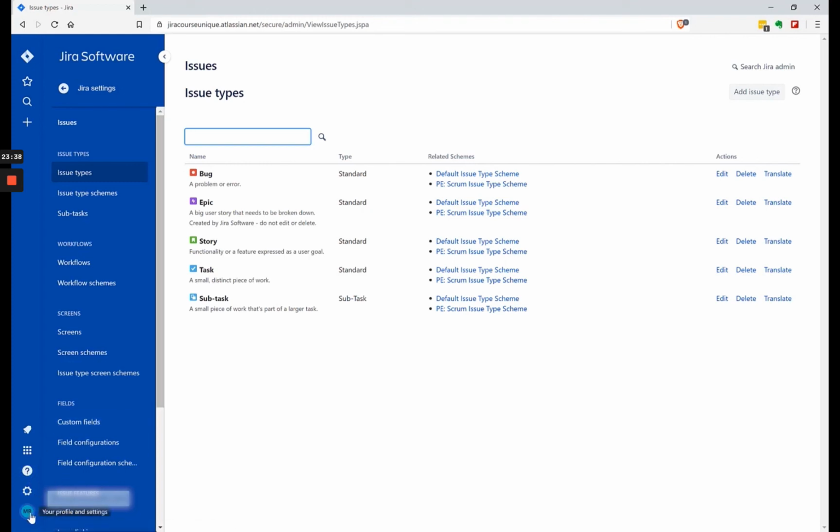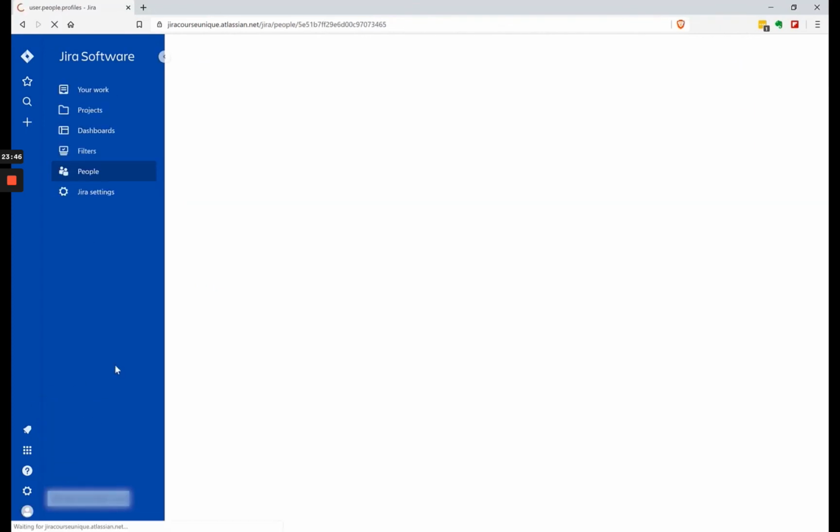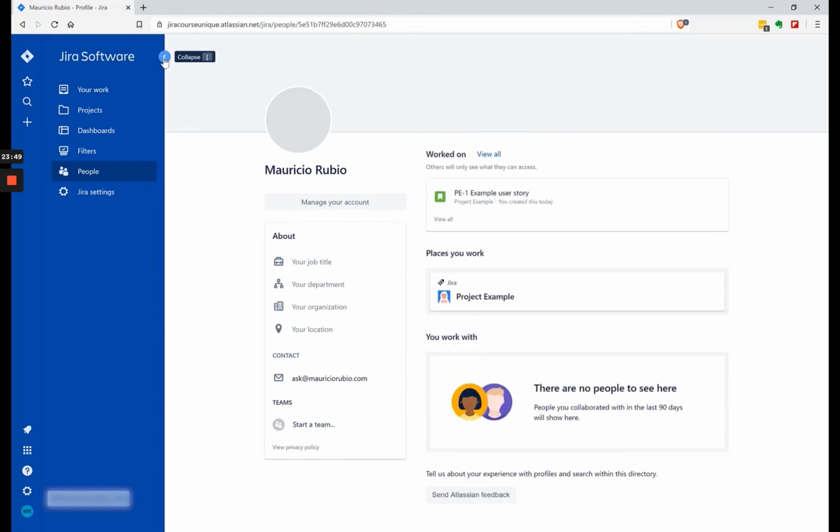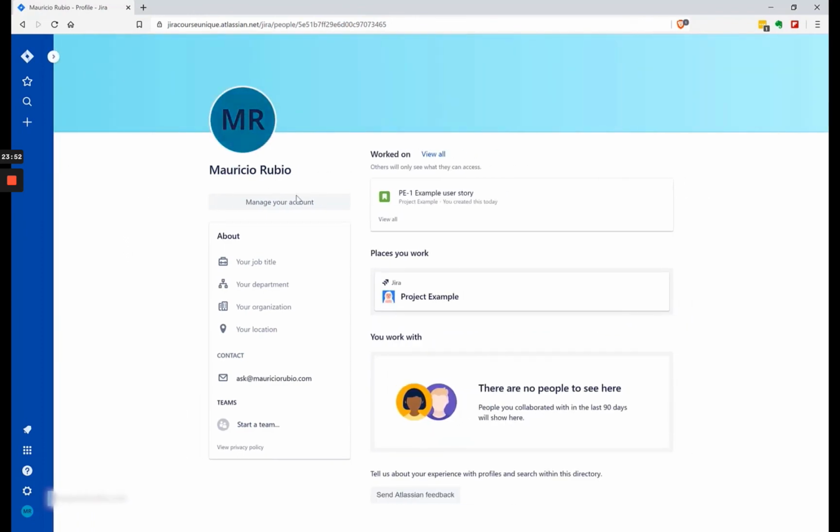And then your profile. So if I went here, this is me, Mauricio Rubio, settings, profile. Let's just go to the profile so you guys can see what it looks like. I'm just going to collapse this here. It shows that I'm working on this user story, my job title, my organization department. Here's how you can contact me, my email address, ask@mauriciorubio.com. I can create a team. So it's like your Twitter profile, Instagram profile, or whatever. Most software development tools have your own page where you can add your avatar, etc. And we'll see a little bit more about this in the real world example.